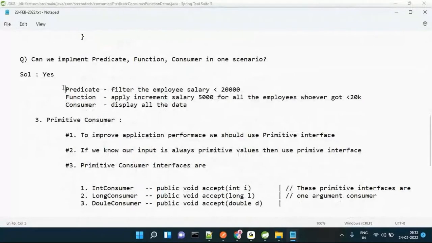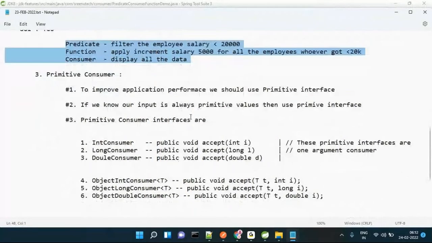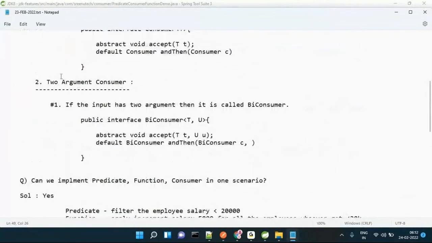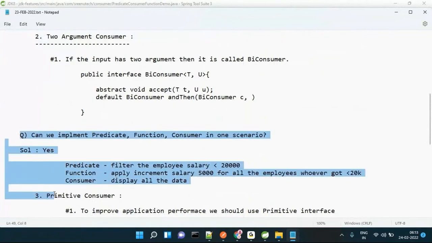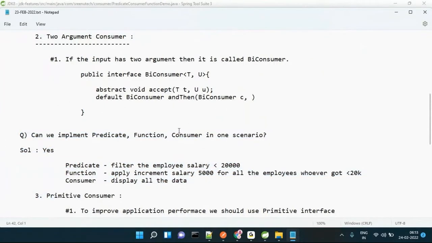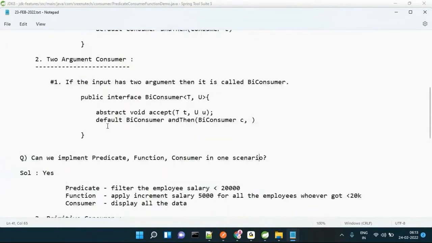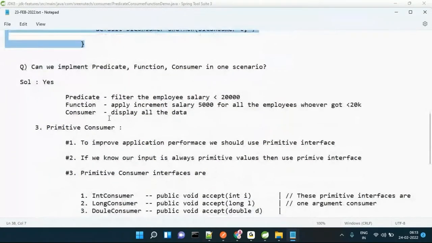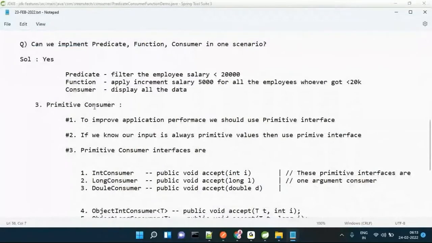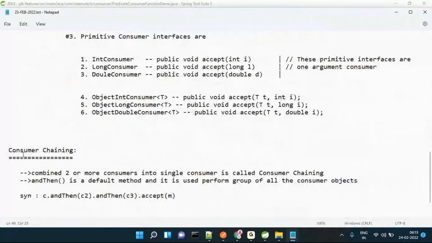predicate function consumer in one scenario? Answer: yes. Yesterday we started our examples, and only the one-argument consumer is done, along with this combination of predicate, function, consumer. Now we'll see a two-argument consumer example, a primitive consumer example, and also consumer chaining. All these examples we'll see practically, team.